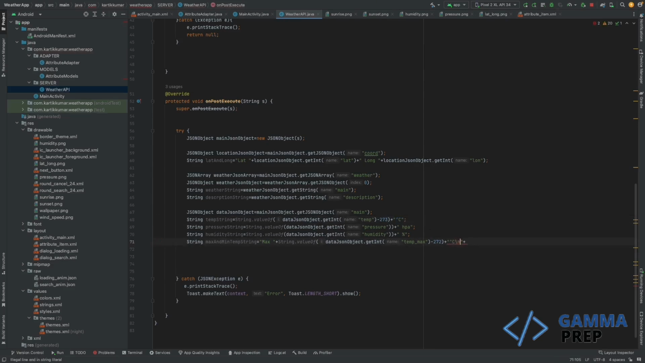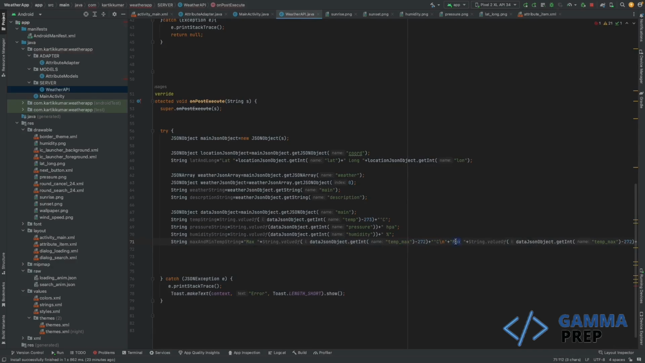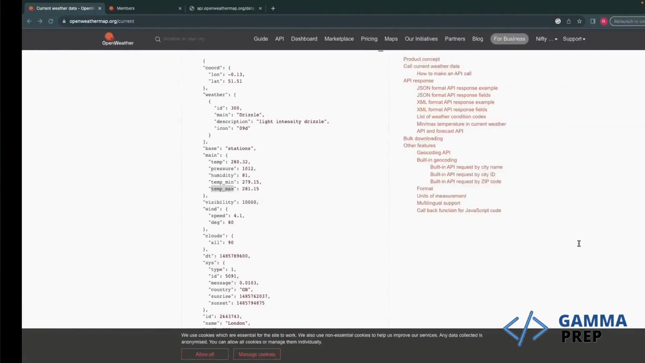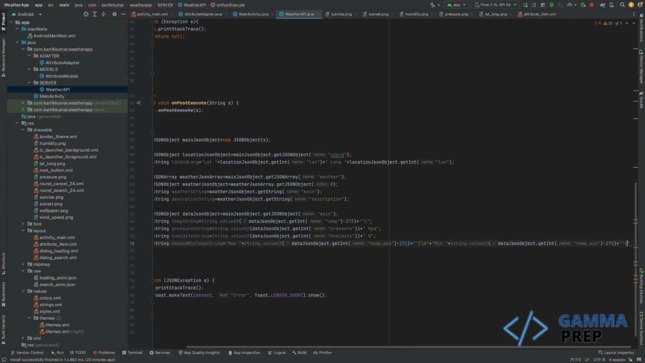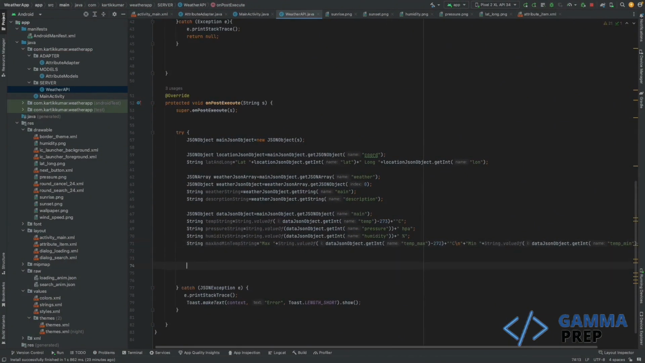Also I need a next line after that, so I'm going to say next line, then just copy it till here and paste it over here. I'm going to say minimum, just come over here, temp minimum degree Celsius. Done. I think okay, everything is okay. Great. Now what else we need?